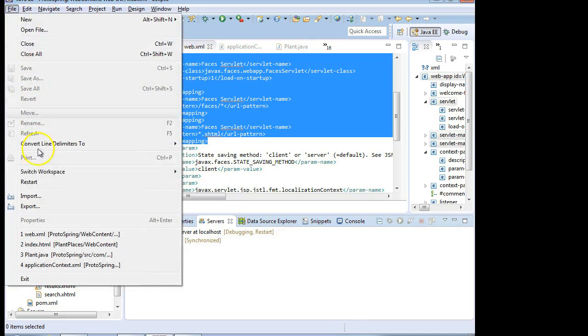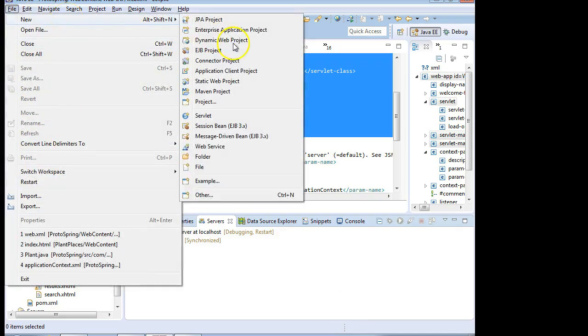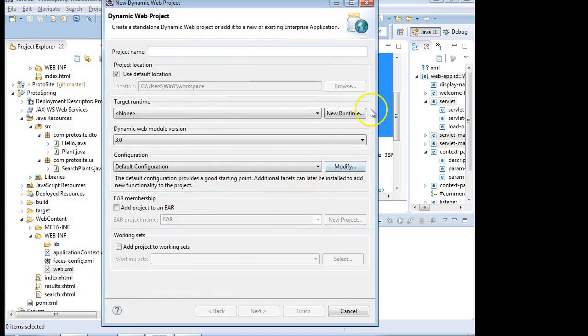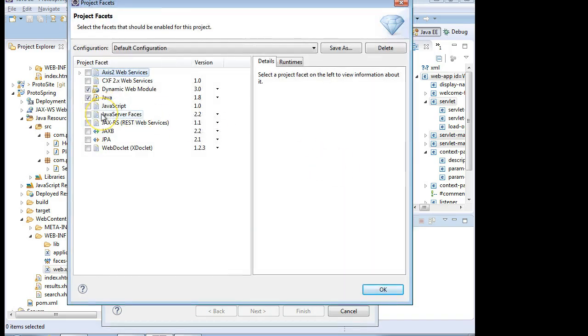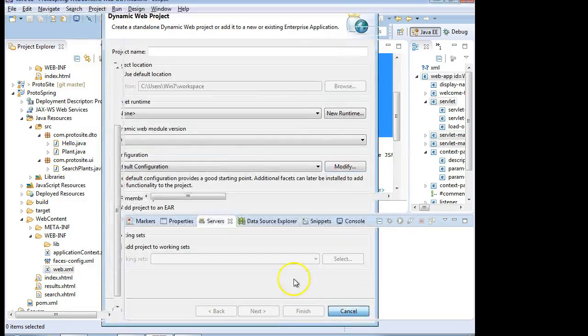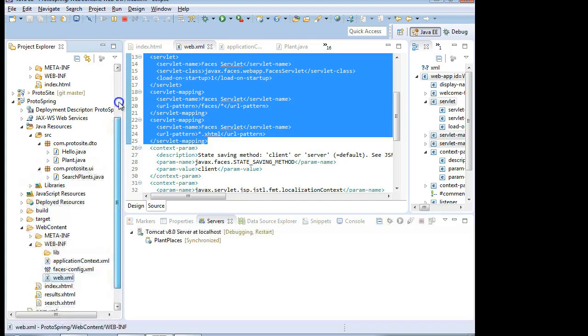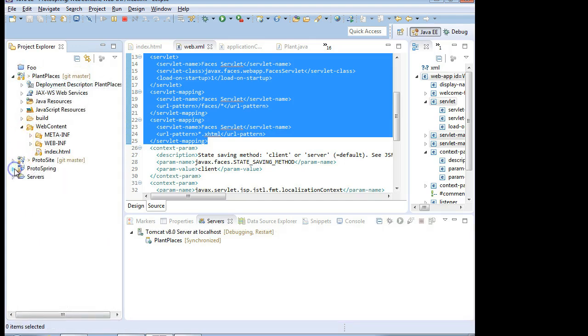So, File, New, Dynamic Web Project. And if you click on Modify by default configuration, tick Java Server Faces, and that will give you the faces context when you create the project. But if you've already created the project, as we've done, I'm going to go up to the project that we've created in previous videos called Plant Places.